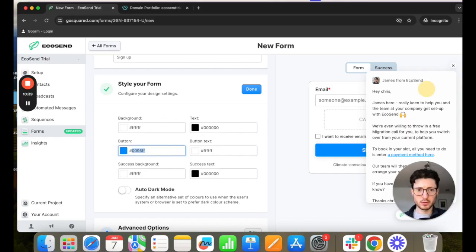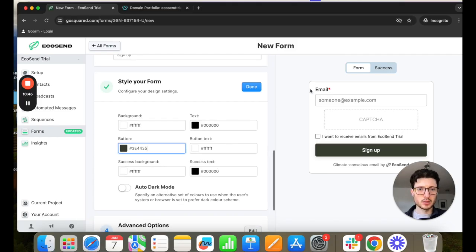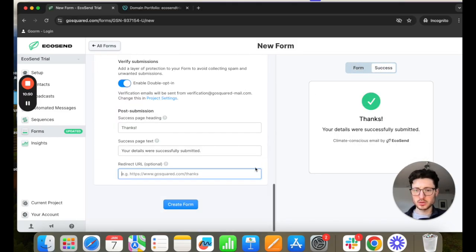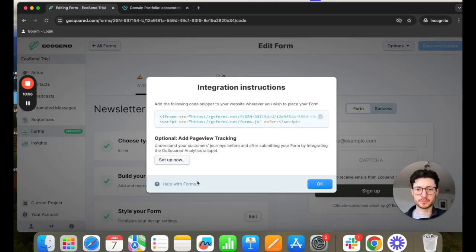So we'll head through and we will put that as the button there. And there's a success version as well. And just for the demonstration here, we will disable double opt-in and click down through to create form. So very simple. That has created the code for us. So I can now head into my site and simply copy and paste that into my Squarespace website.